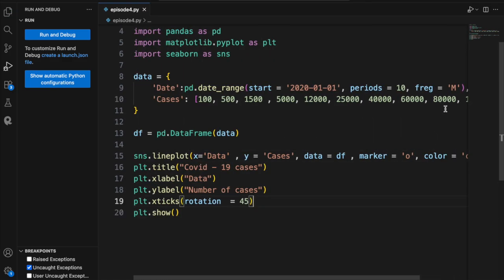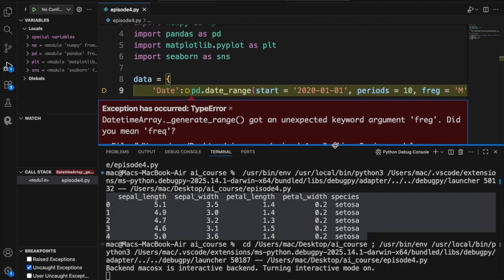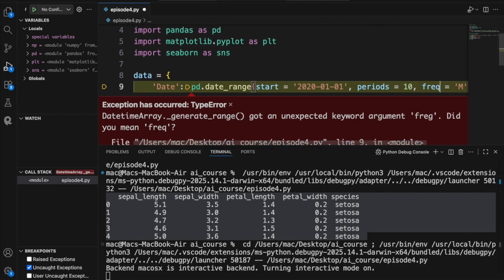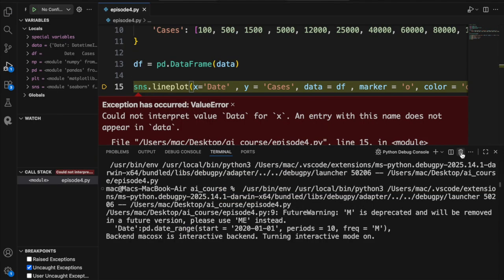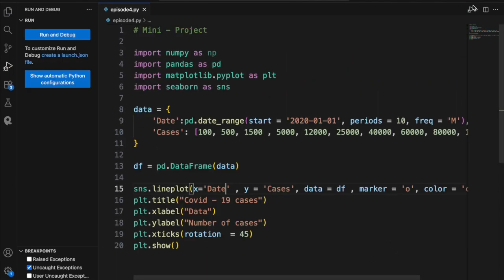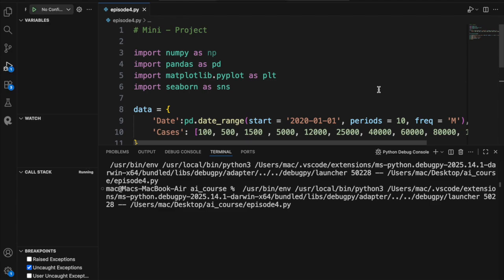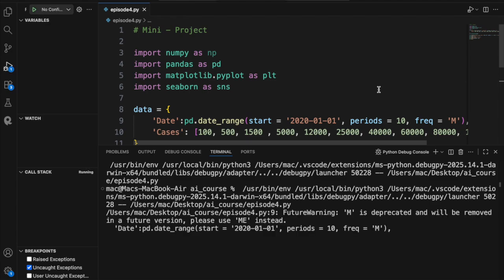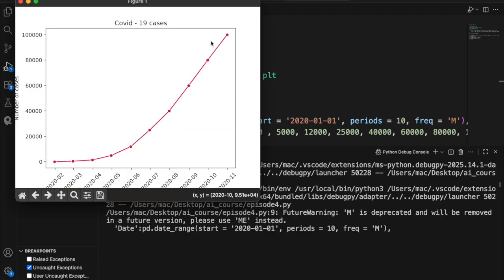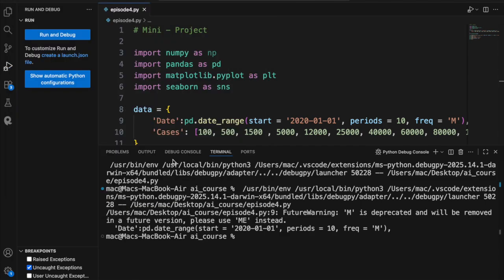Let's run and see the output. Okay, so I wrote G instead of Q. Let's save and run again. And we got a line plot. You can also replace this dataset with real data from a CSV and instantly turn it into a beautiful AI ready chart. Let's create one more.